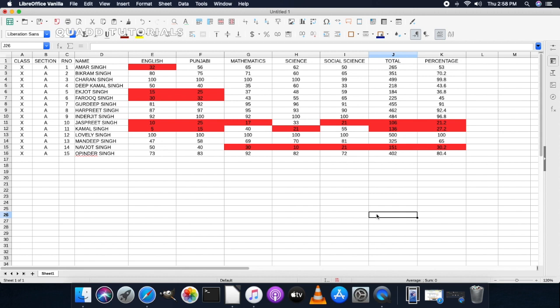The thing to note is that this is automatic, done by our spreadsheet, LibreOffice Calc. That means if later on we find out that a student failed, or there was a wrong data entry, for example Deep Kamal's marks in mathematics are not 35, they are 25, as soon as I enter 25, you see it automatically changes the background color. So this is not only applicable for the current data, it is applicable for future data in these cells also.